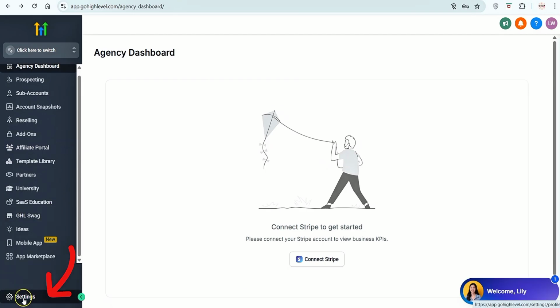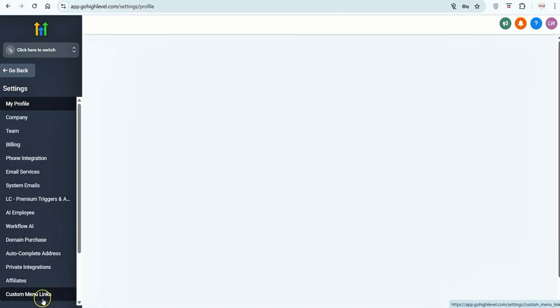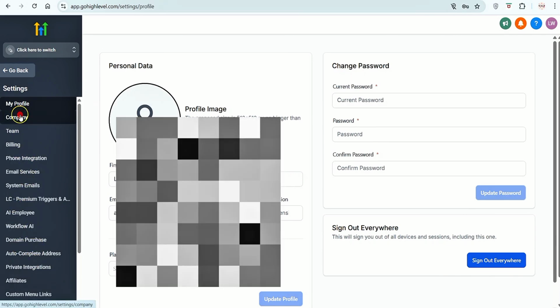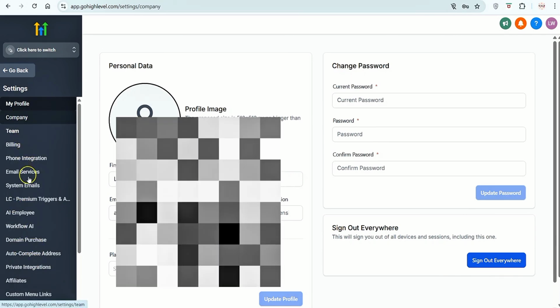And then in the bottom left corner, you will find this option of settings. Click on it. Here you can manage your agency details, team members, custom domains, integrations, and email settings, and more. This is where most of your backend configurations live. So make sure to set this up properly so your system runs smoothly.